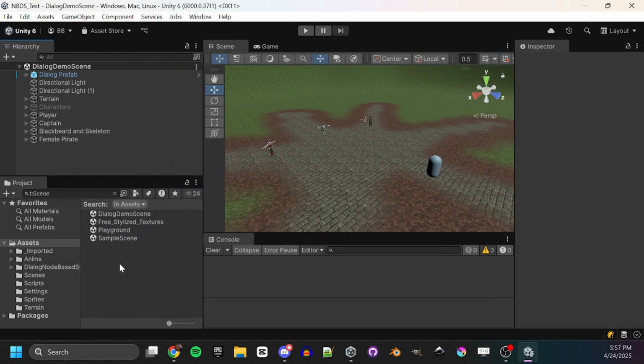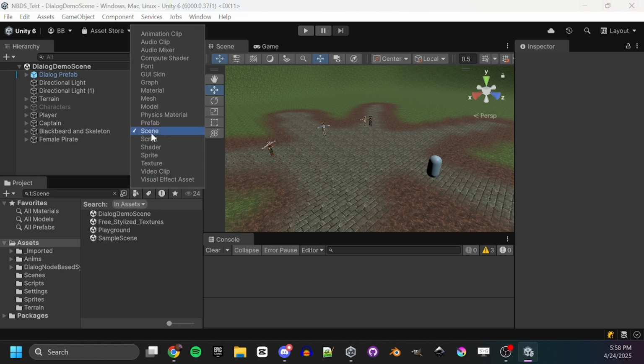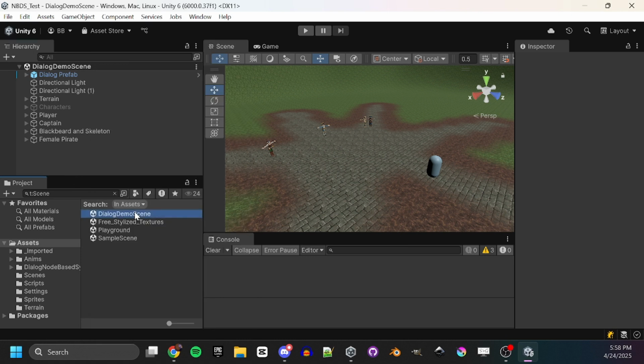No. Actually, what I realized is that I put the scene in a very dumb place. I have really poor folder organization, but it gives me the opportunity to show you a trick. If I go to assets here, I can click this search by type, and if I click scene, it will show me all the scenes under assets. And so then you have a list of the scenes there. So double click demo dialog scene. That's the one you're looking for.